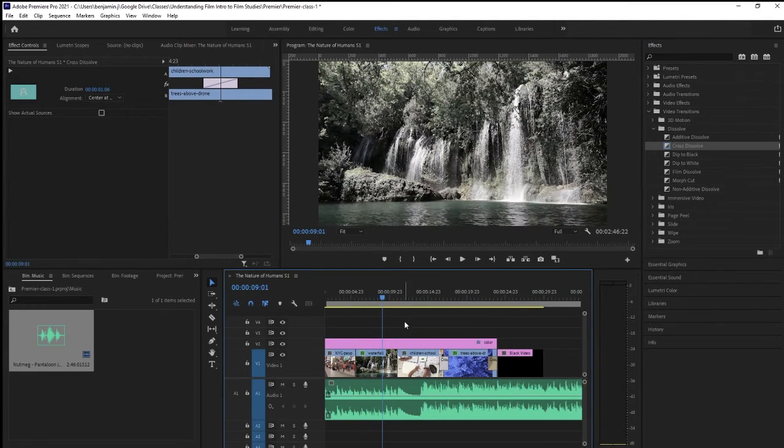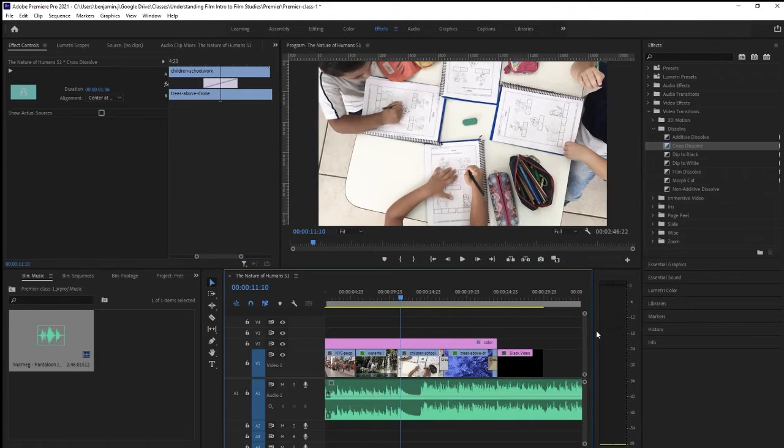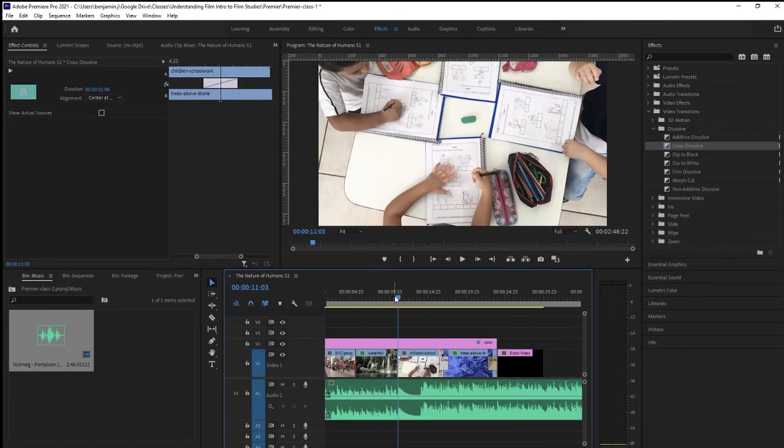Okay. And notice over here too, my audio monitor, you can see that we want to keep the music between -6 and -12. And I'll show you how to manipulate that in a later video. But for now, we can monitor it from there. So let's do the most basic transition.